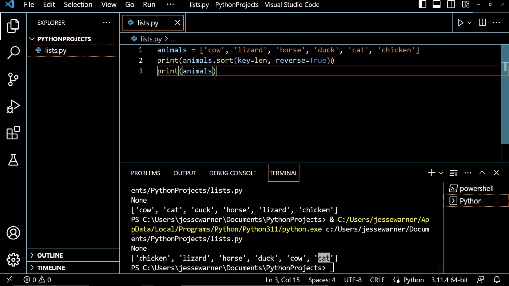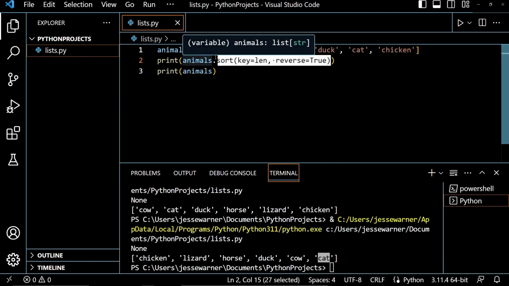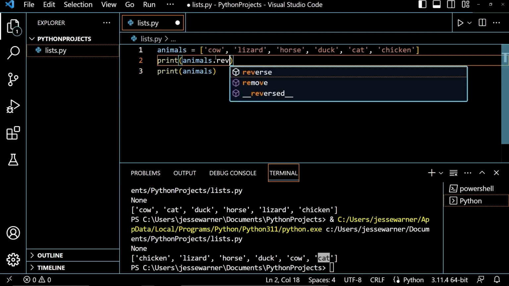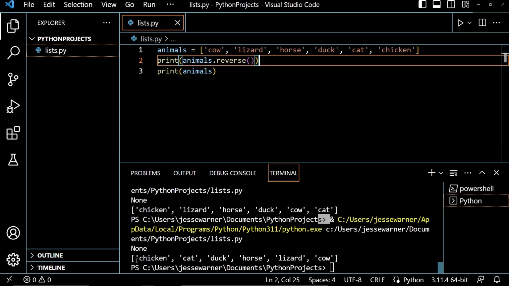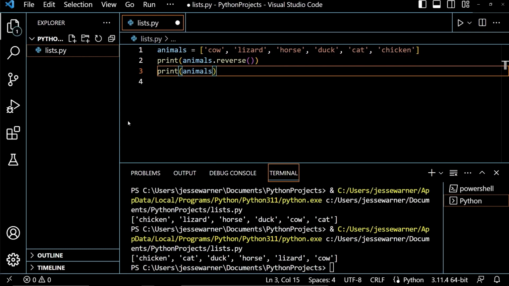The next method I'm going to show you is the reverse method. So I'm going to change this sort to reverse. What this reverse method is going to do is reverse the order of elements in this list in place. So chicken is going to become index 0, cat's going to be 1, duck's going to be 2, all the way down to cow, which will be 5. And if I run that, we'll see that chicken is the first one, cat is the second one, duck is the third one, all the way up to cow.